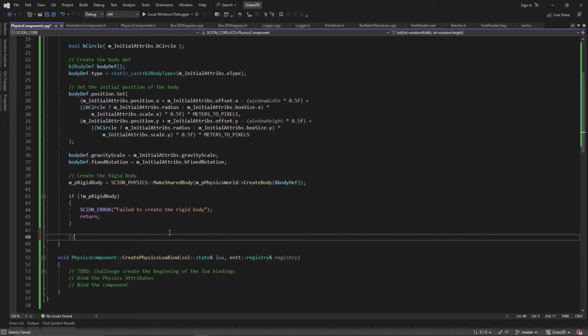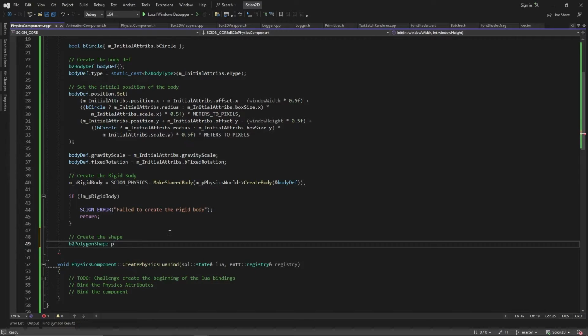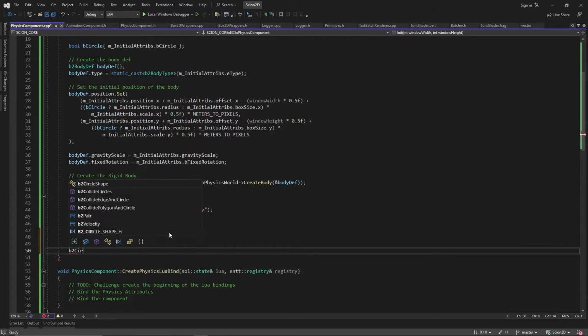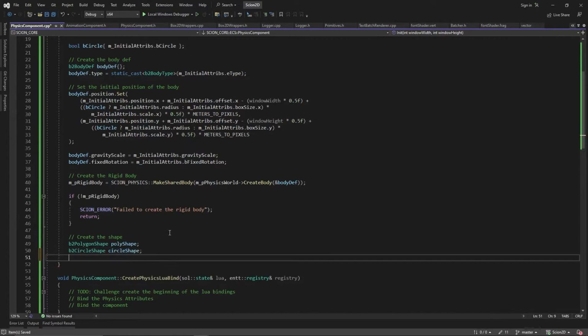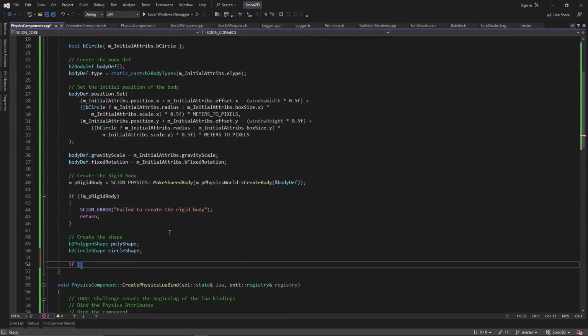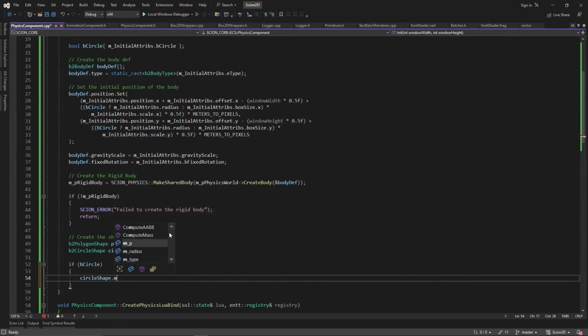Okay, so now we want to create the shape. Create the shape, b2 polygon shape, and we'll call this the poly shape. b2 circle shape, and we'll just call that the circle shape. And we'll just check to see if it is a circle. So b circle, so we already have that. We can say circle shape dot m radius is equal to the initial radius.